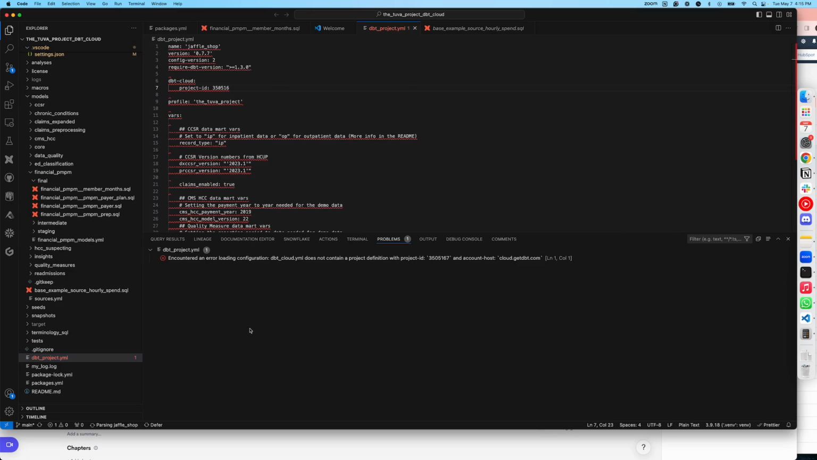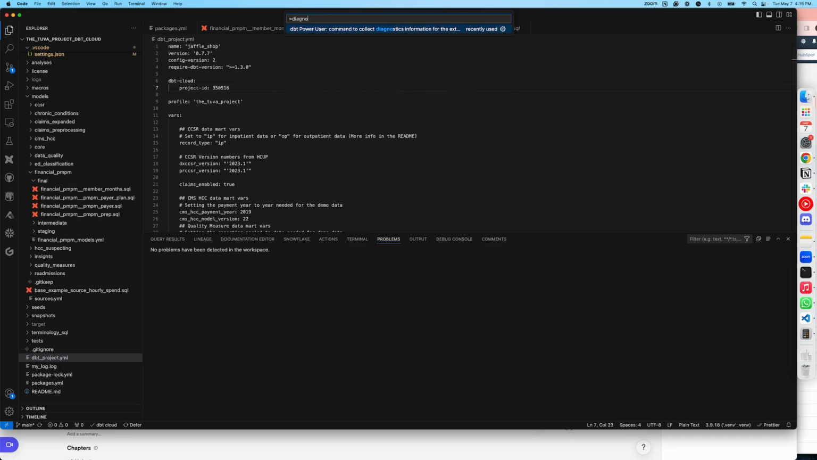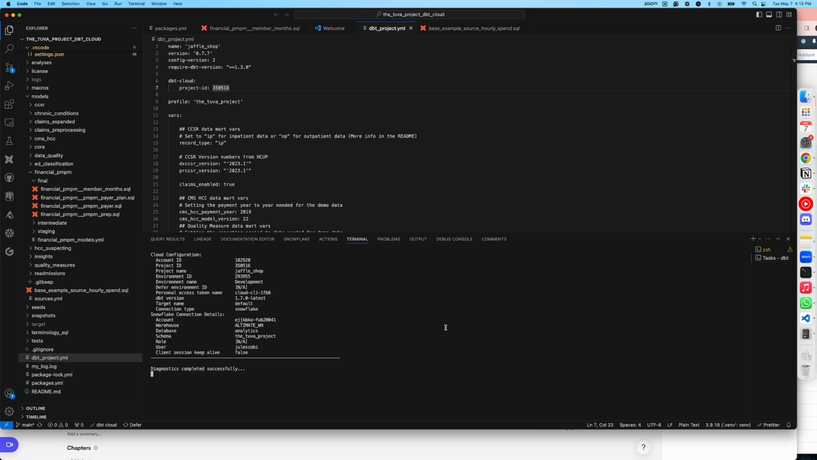Second thing you can do is run the diagnostic also. The way to run diagnostic is, if you are on Mac, hit Command Shift P to open the command panel from the top. If you're on Windows, hit Windows Shift P and start typing and looking for diagnostics. You'll find a command, dbt power user diagnostic information. Hit that, and then dbt power user will analyze your environment, whether it's dbt core or cloud, and it will print a bunch of information here, or if there are any issues, it will print them here also.